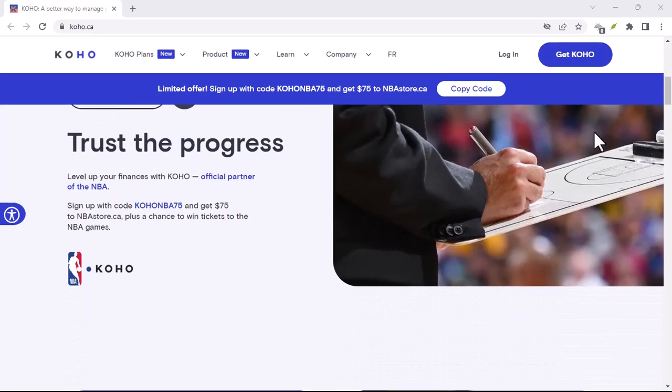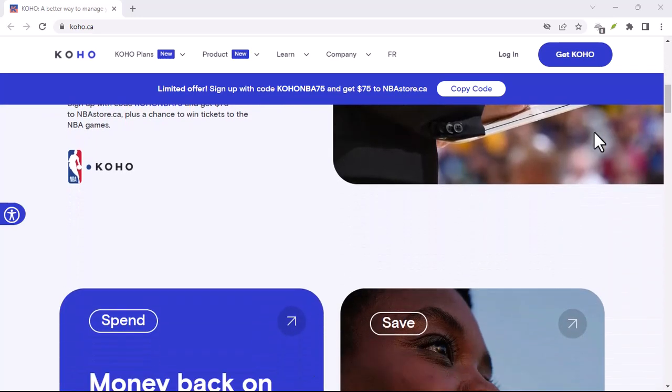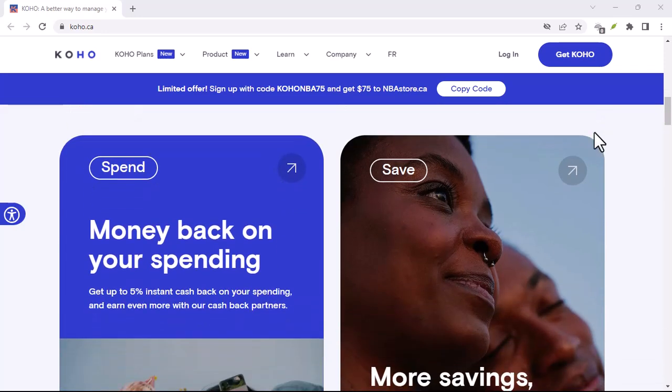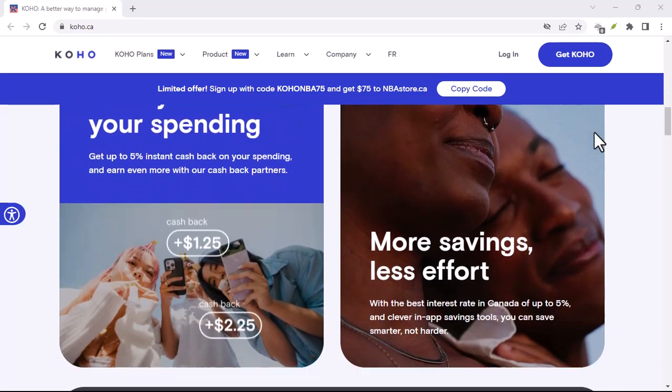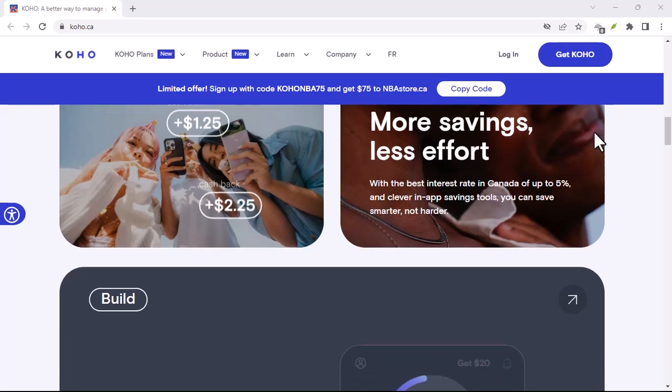Yes, you can deposit cash into your Koho account. Koho has partnered with Canada Post to make this possible. To deposit cash, you'll need to use the Koho app.